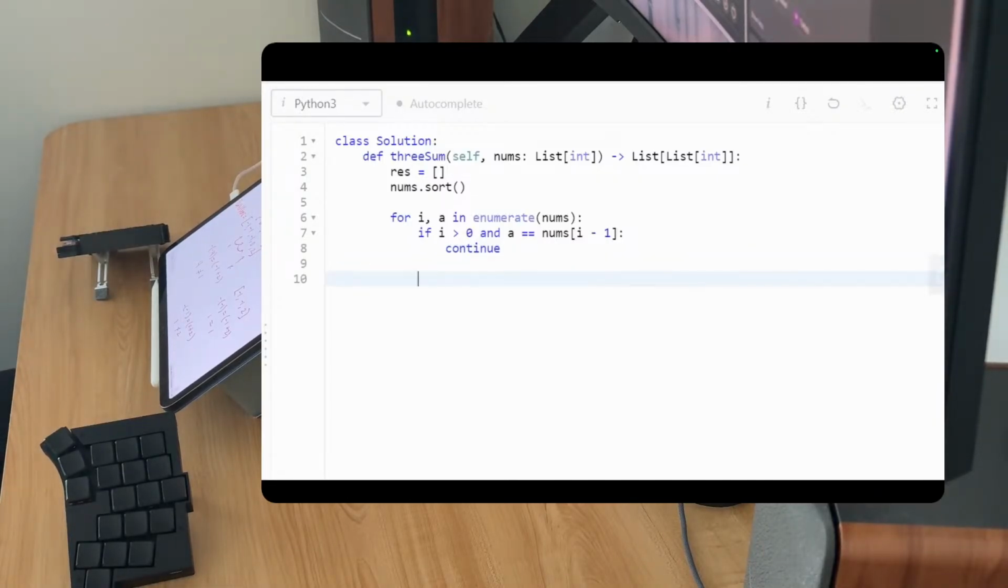Next, we're going to use our two-pointer solution for the remaining portion of the array to basically solve two-sum. So we'll have left and right pointers. Left will initially be i plus 1. Right will be the end of the list, length minus 1. Left and right can't be equal, so we're going to say left is less than right.